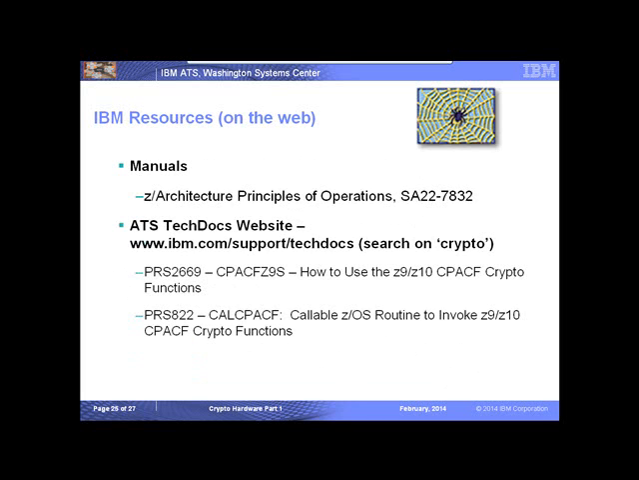Again, you can take a look at the Principles of Operation manual for your machine and see what the instructions are that are available so that you can write your own assembler routines to invoke these instructions, or you can rely on the ICSF APIs. My partner, Ernie Noctegal, who also supports crypto out of ATS, has published a couple tech docs that provide some samples on how to code the ICSF APIs and actually take advantage of the CPACF hardware. So you can take a look at those 2 tech docs.